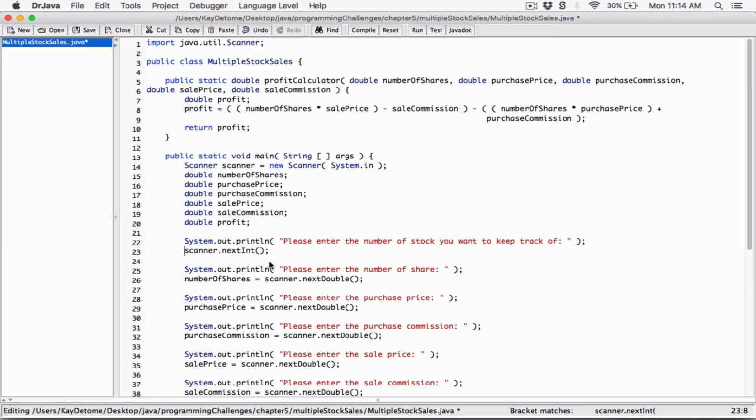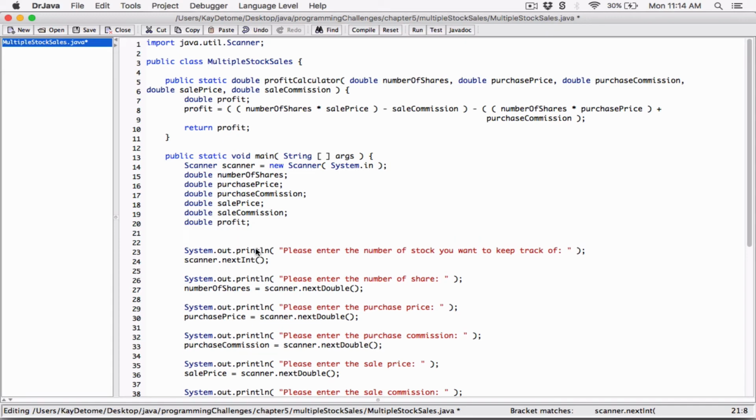It's going to basically pop up a text box and allow the user to type in the number of stocks they want to keep track of. Whatever the user types is going to be converted to an integer and then returned. Once it's returned, we need a place to store it. So I'm going to come up here and declare another variable. It's going to be an integer because it's just keeping track of the number of times they want to enter details for a stock.